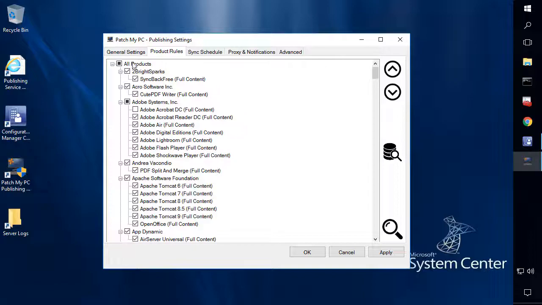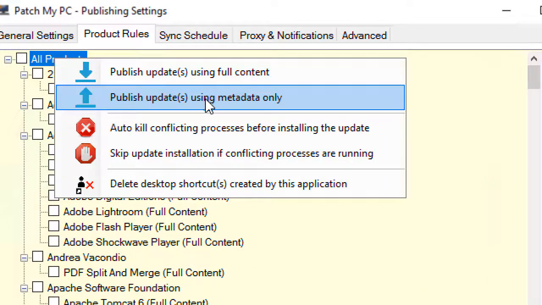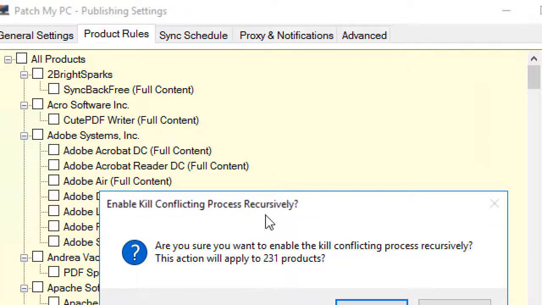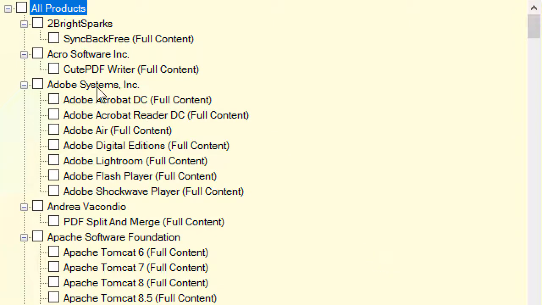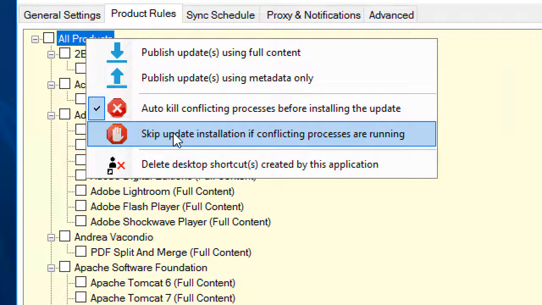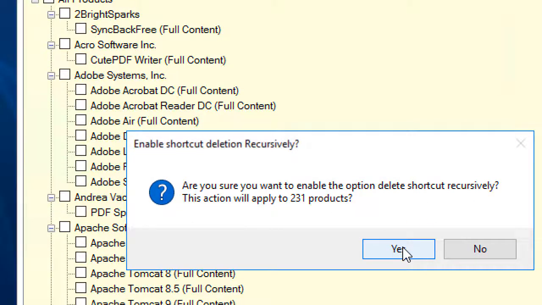For this demo, I'm just going to select a few products for time's sake. We do have some global options that we can apply recursively to all products and vendors as well. For example, we have the ability to auto kill the application if it's in use before installing the update. If we click on that, we could recursively apply that. We can also choose whether we want to recursively apply skipping the update if it's running, and then it will reattempt during the next software update scan cycle. And we can also choose if we want to delete the public desktop shortcut, and we can recursively enable that on all products.